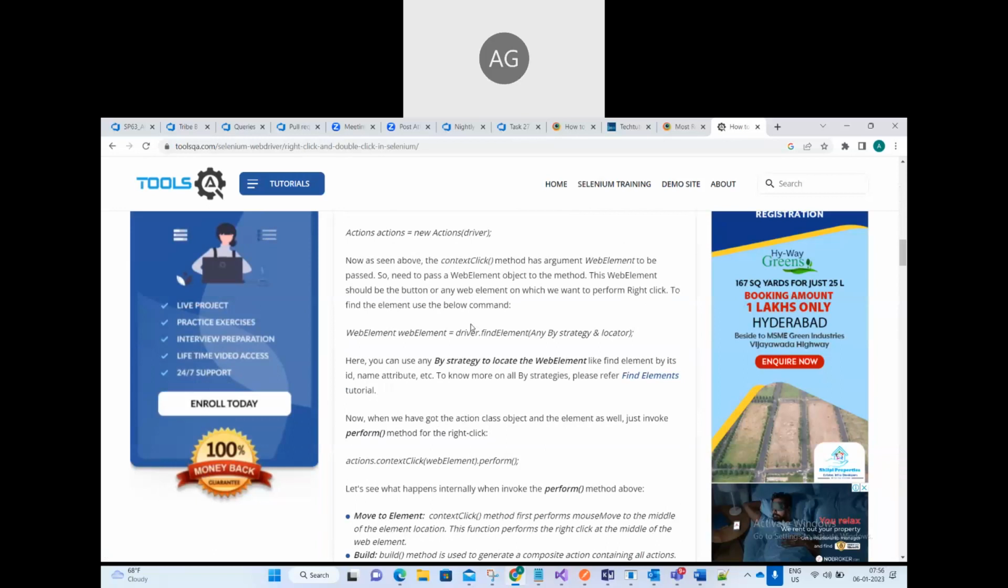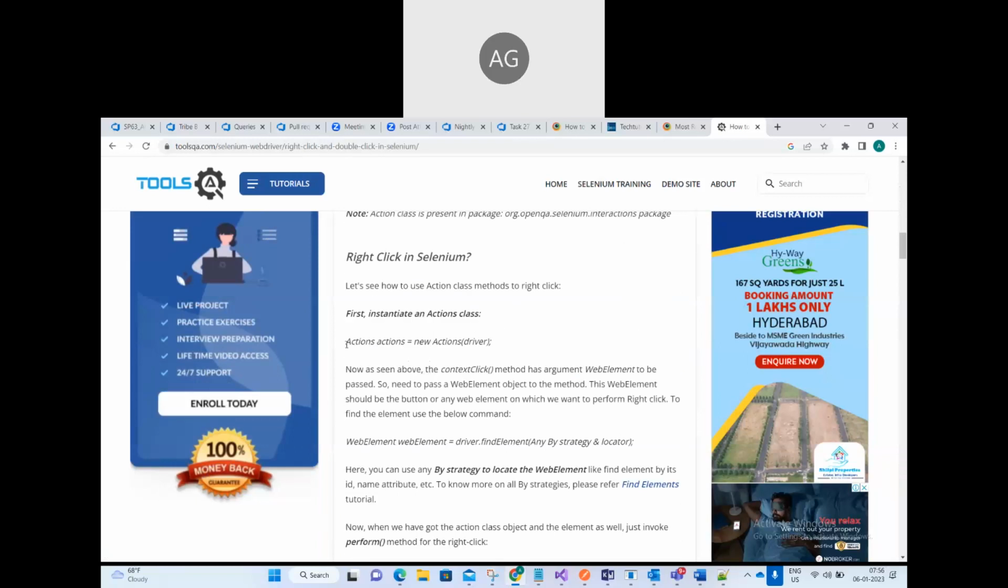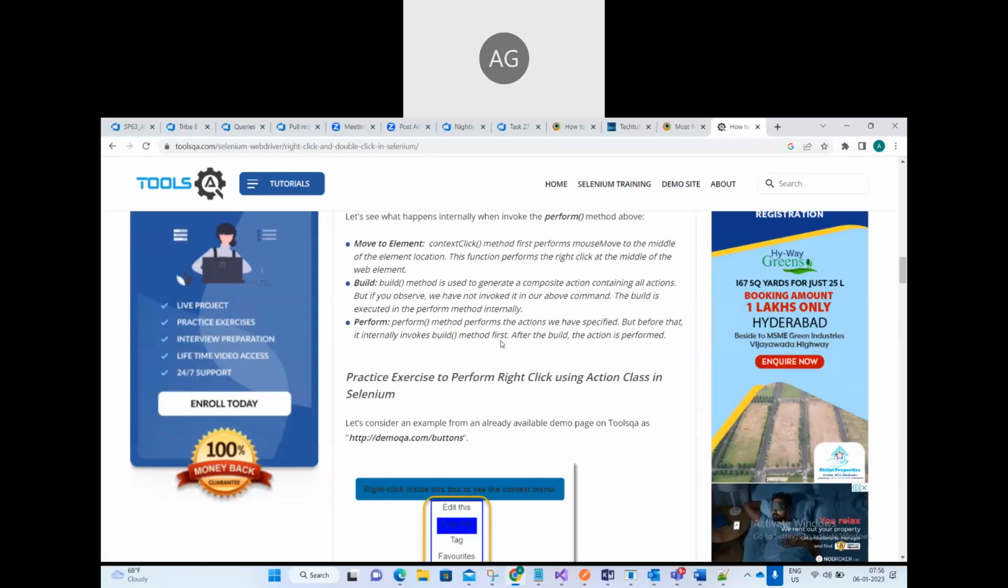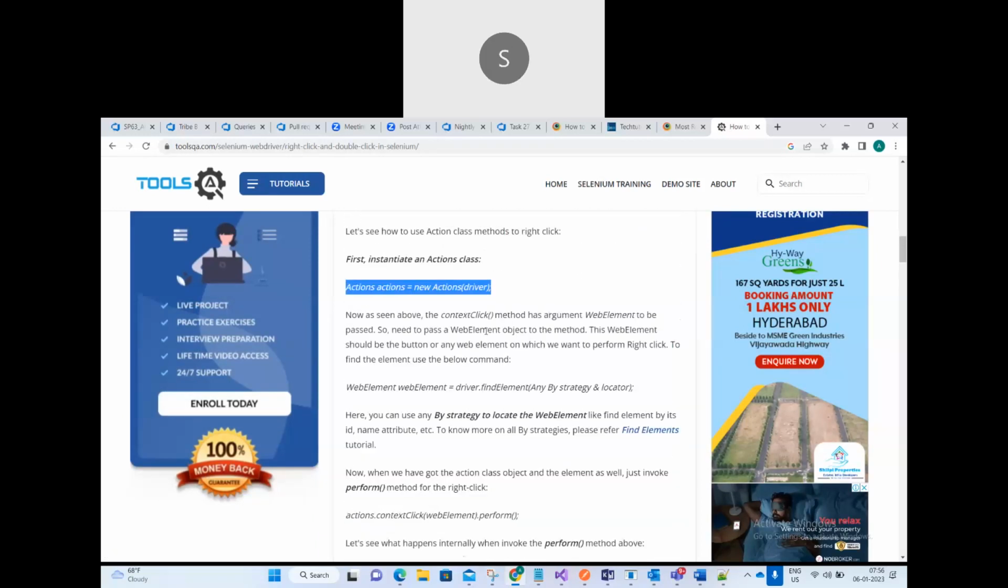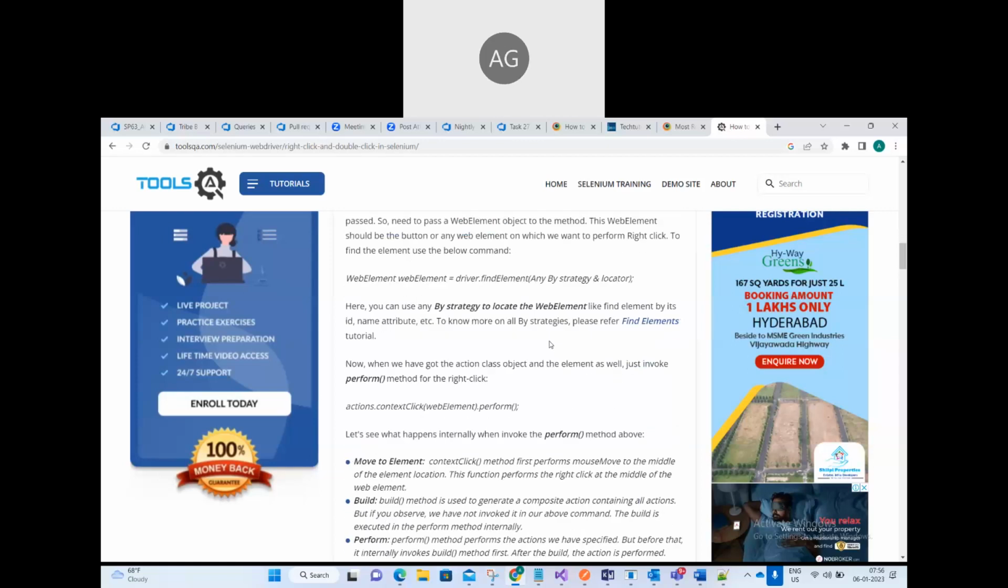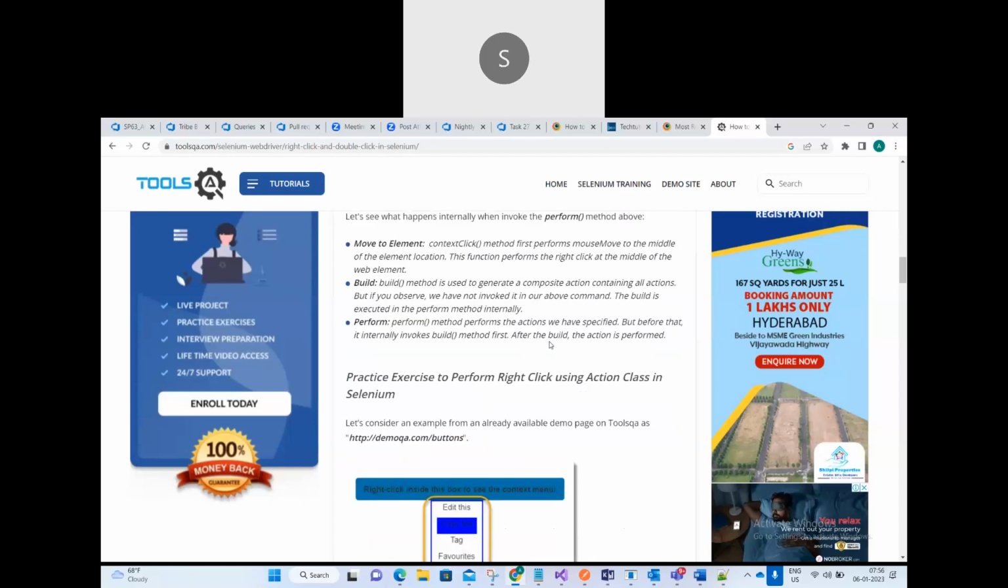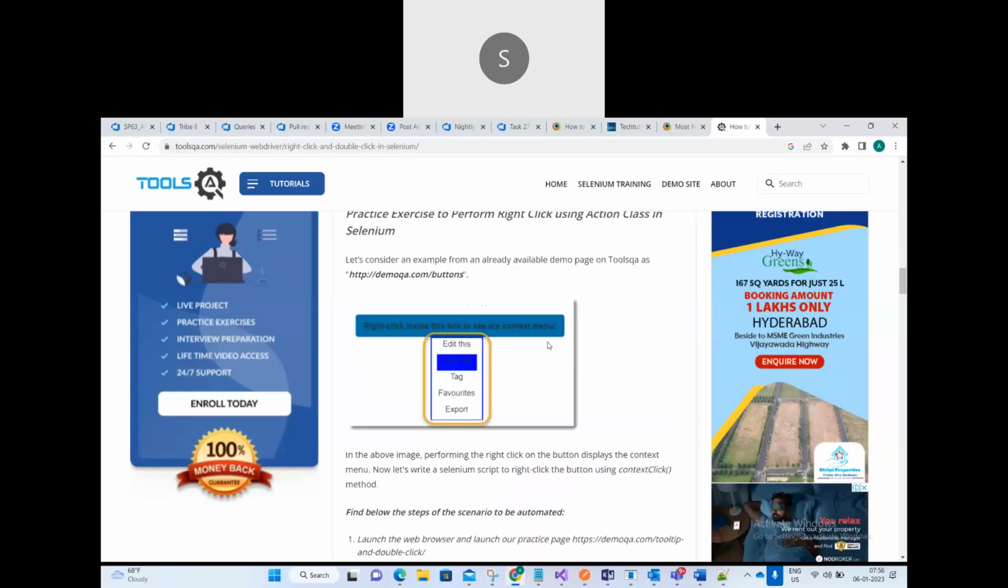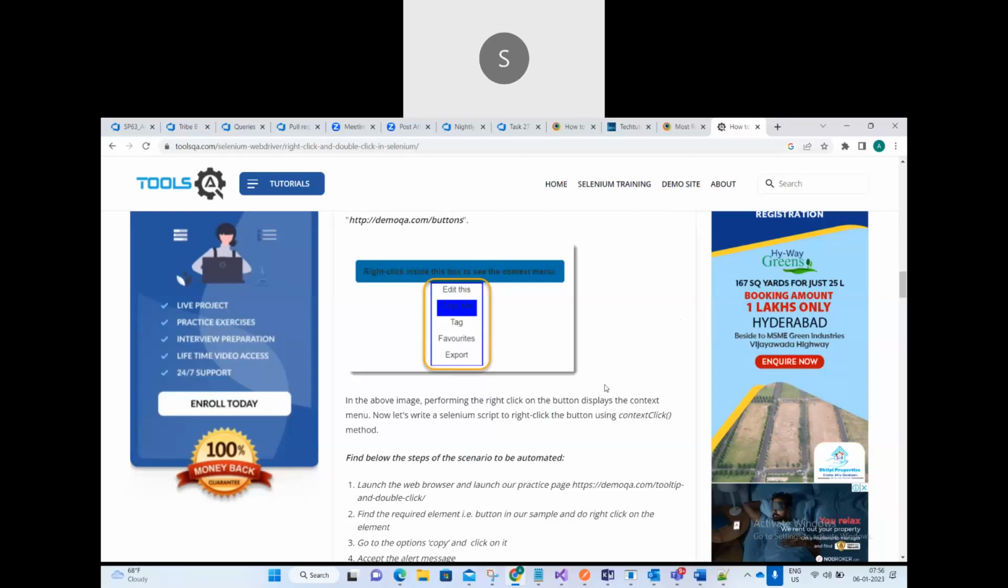So see actions. This is the Java: actions equal to new actions driver. I have one question, Sanand. When you right click, there are a lot of options there. So how will you get those option names, or how do you print out those names after right clicking? You have added this copy me tag favorites export. How do you get all this list printed out? Right click inside the box to see the context menu.